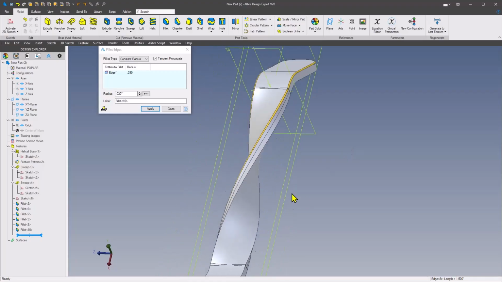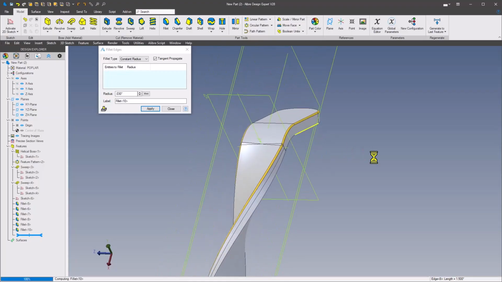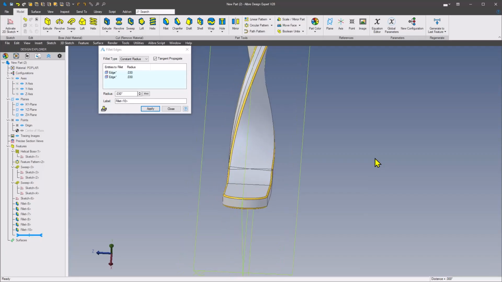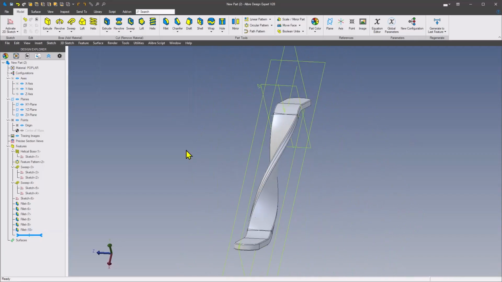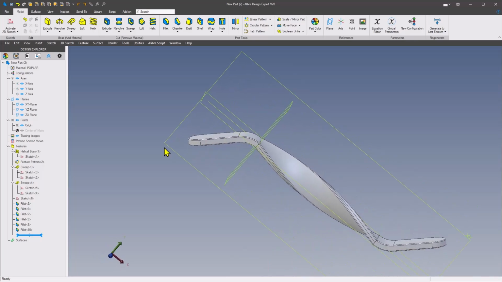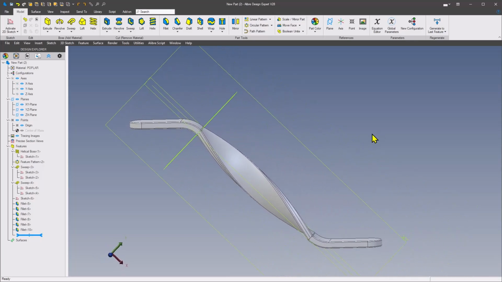Okay, now if we wanted to do a 0.03 edge fillet around the whole thing, now it's going to travel around the whole part so that it's got one fillet to clean up all those edges. So there you go.